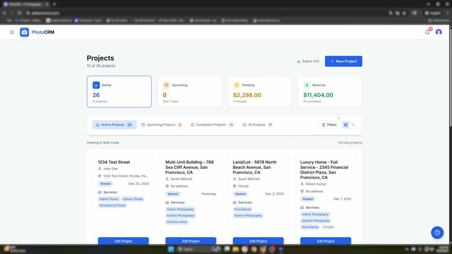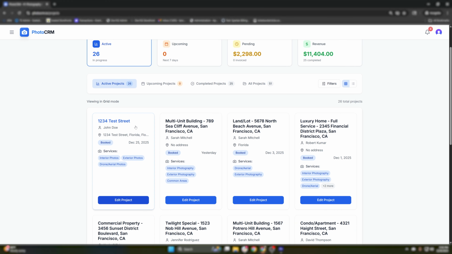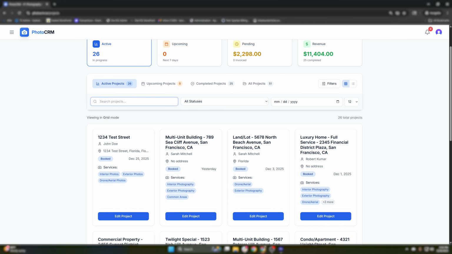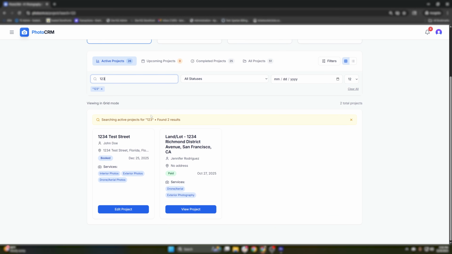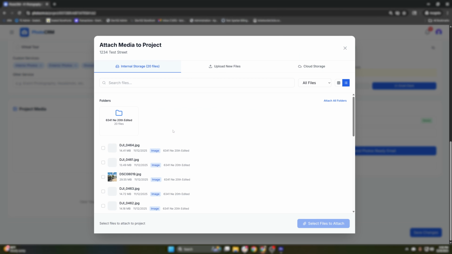After the shoot is completed, you can then go back into the projects page and find the project itself. You can either do this using the grid mode, or you can also search for the project here. I'll pull that up. Inside of the project media, you can then attach the media from the project that you shot.